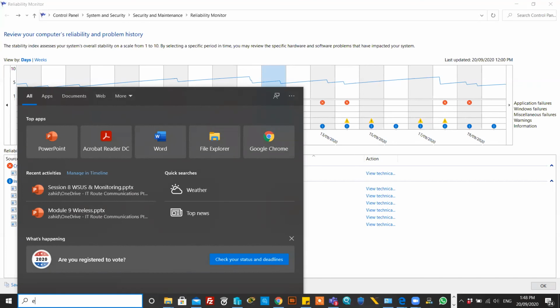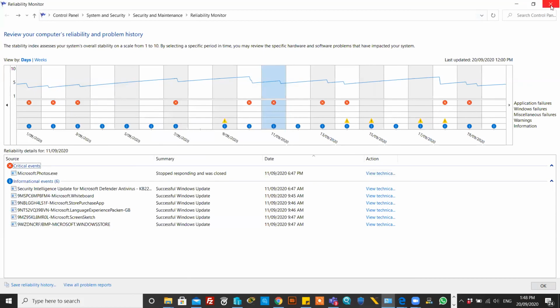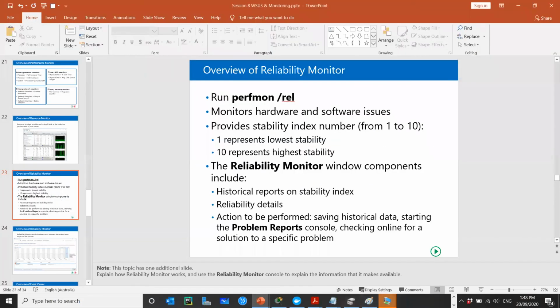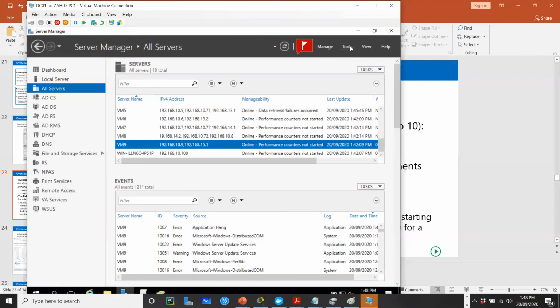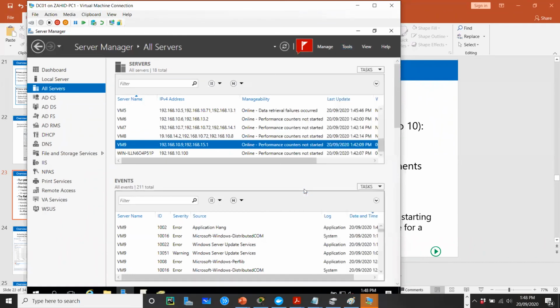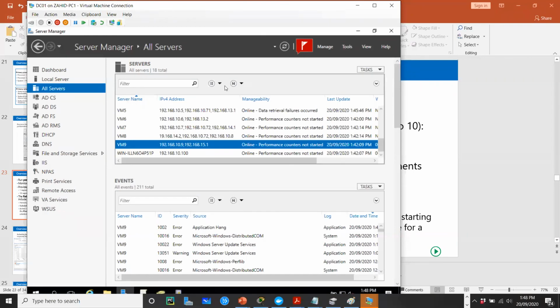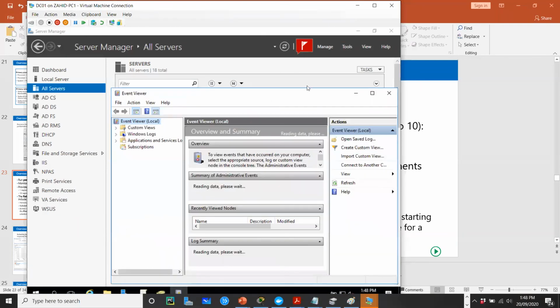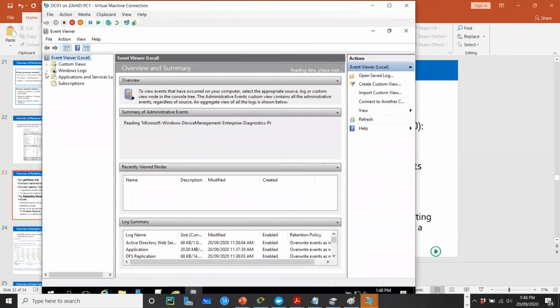Now another thing we have is called event viewer. This one we close. Let's go from our servers. Event viewer is one of the most important things we have in Windows servers. Let's say if you have any problem with your servers, and you're not sure where this is happening, you need to check the event viewer.